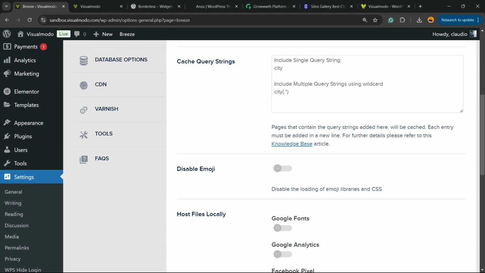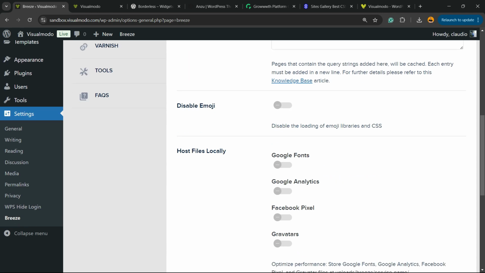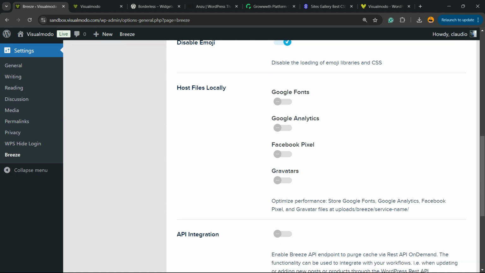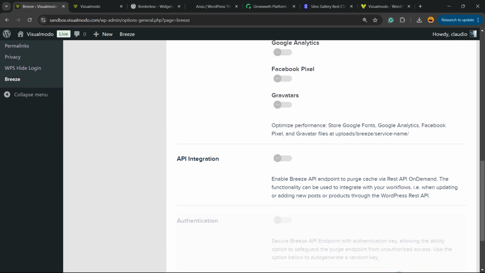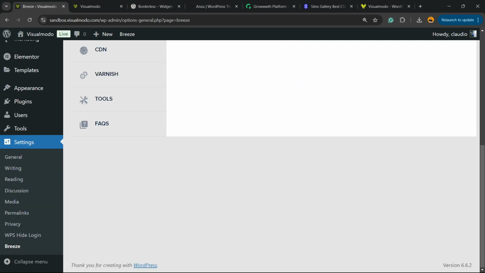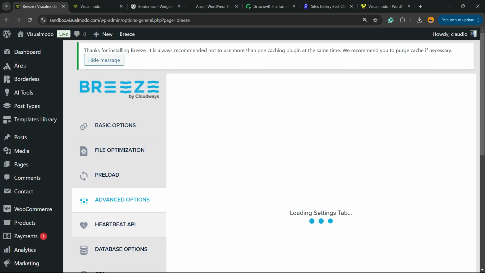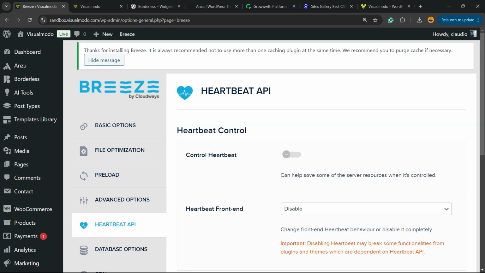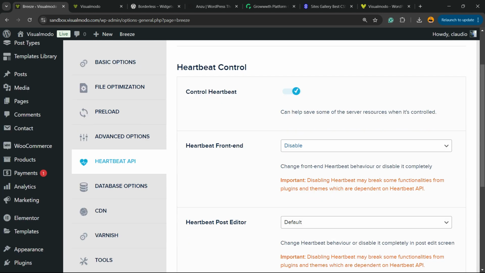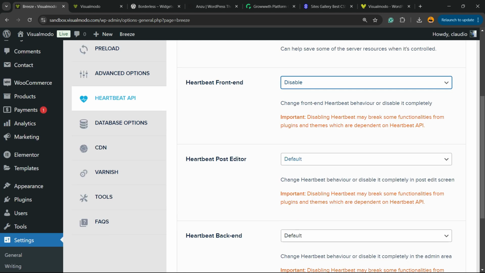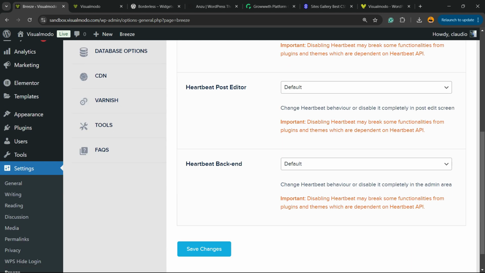We have some strings, emoji, you can disable in the case that you want. Host files locally, up to you, okay? API integrations. We have the Heartbeat API, control Heartbeat, Heartbeat front end, you can disable, Heartbeat editor, and Heartbeat back end.